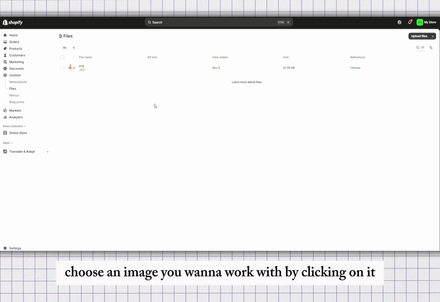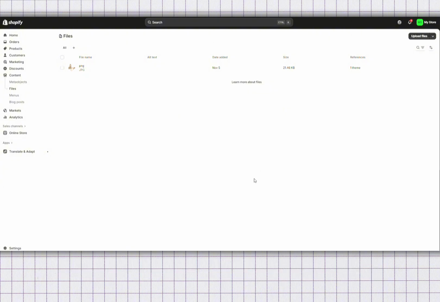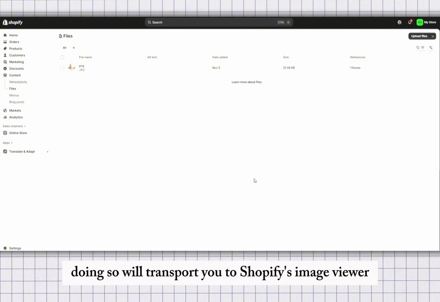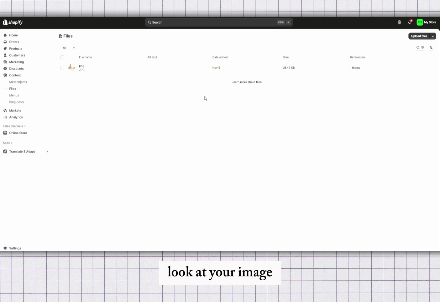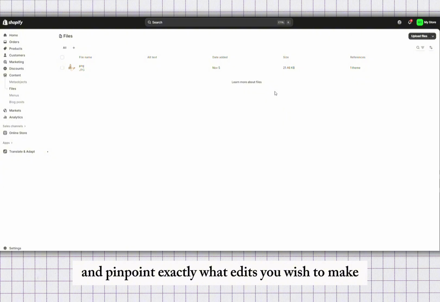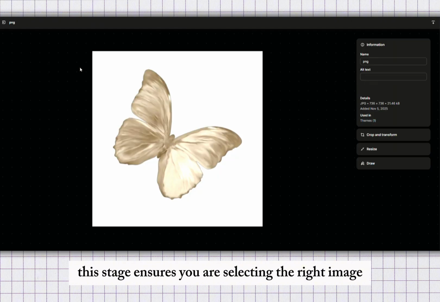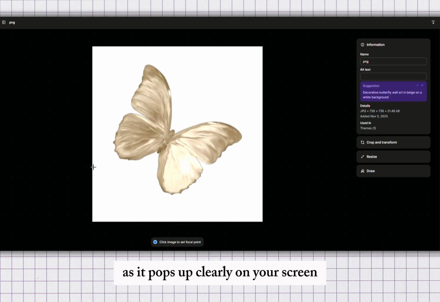Choose an image you want to work with by clicking on it. Doing so will transport you to Shopify's image viewer. It's a handy tool that allows you to take a closer look at your image and pinpoint exactly what edits you wish to make. This stage ensures you're selecting the right image, as it pops up clearly on your screen.